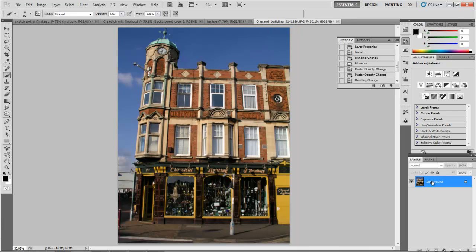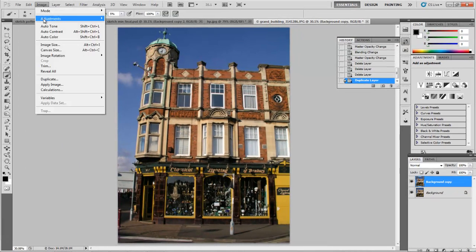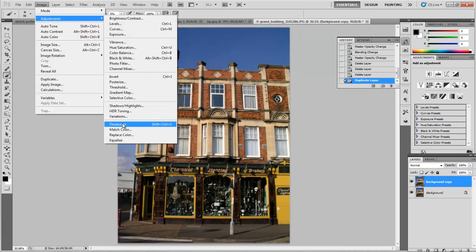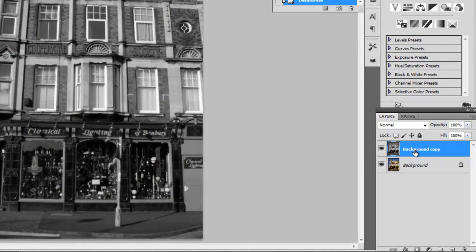Here we go. What we're going to do is take your background layer and duplicate it, and I'm going to go to image adjustments, desaturate, take out the color. Then I'm going to duplicate it again, so take your background copy and drag it down, and we'll take one more background copy and drag it all the way down. So you should have three black and whites and then a color at the bottom.